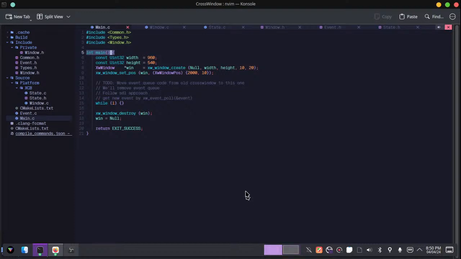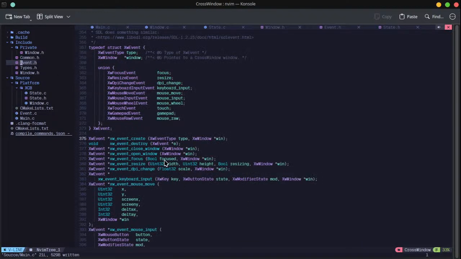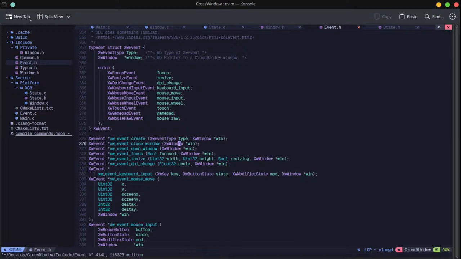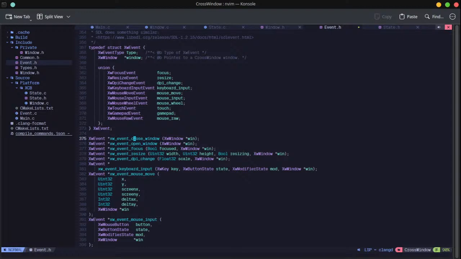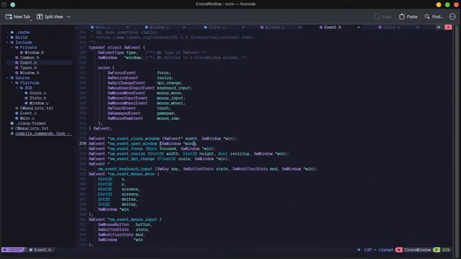Okay, so now we are going to work on the event. For event, let's remove the constructor and destructor. Let's remove the destructor method. Let's remove this one as well. Now I'm just going to copy this and paste this again and again.